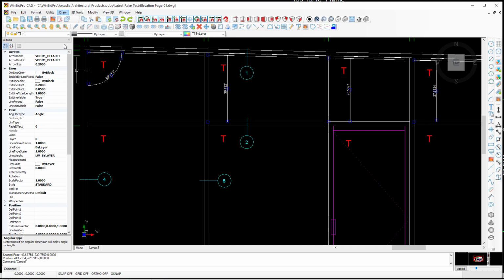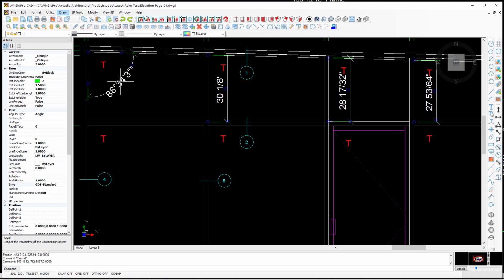So now I've selected them all. And the first thing I want to do is change the style. So the standard style is automatically selected. I actually want to pick GDS standard, and that mimics the styling that we've done more in GDS. I'm going to move this one out a little bit more so it shows. There we go.